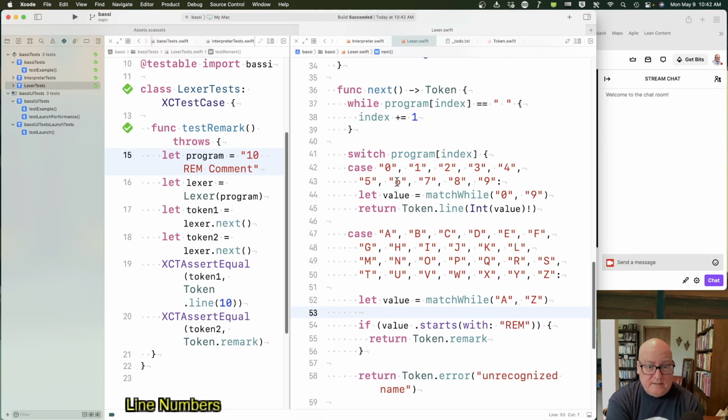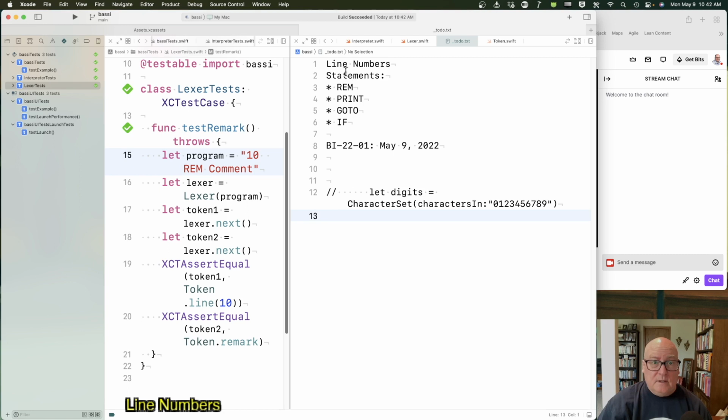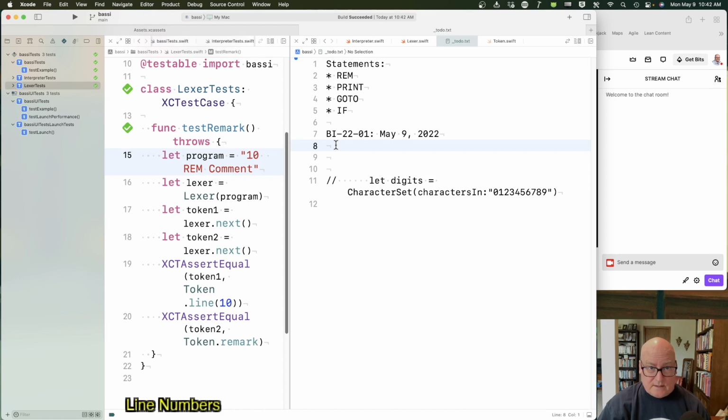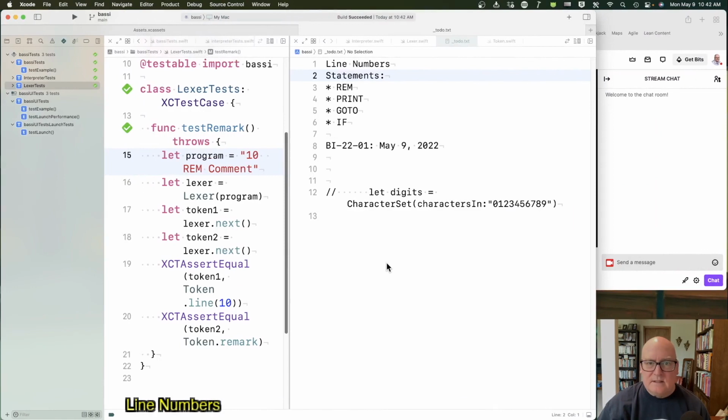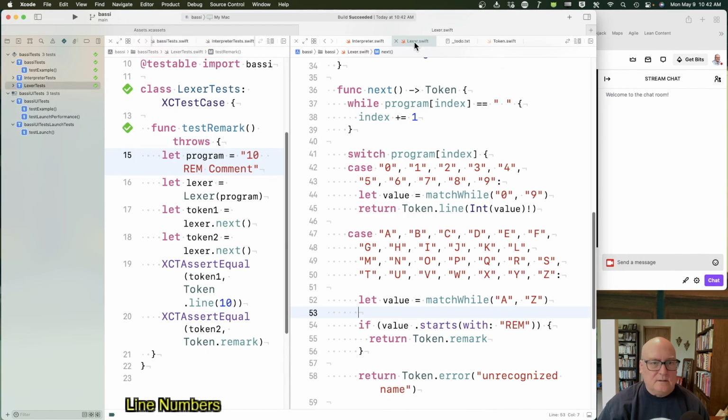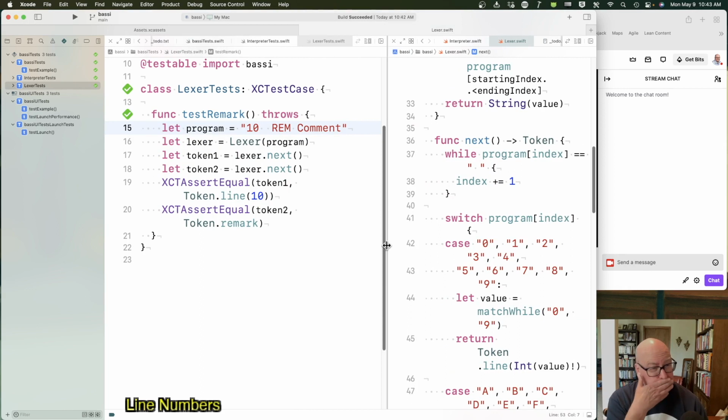All right, so we've got three things done. Let's mark something to do here. So line numbers, I think we've started the process. Well, we're not really done. All right, let's get more interesting cases. Lexer and the Lexer test. Okay, now I'm going to make up... What do I want to do?